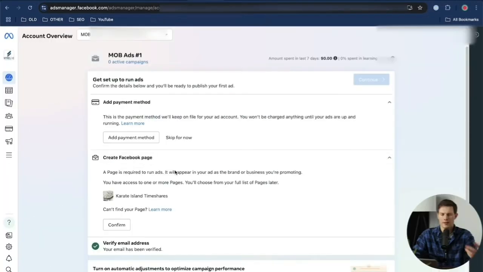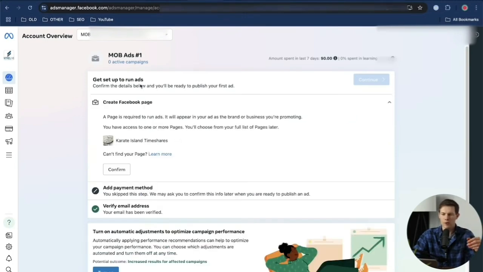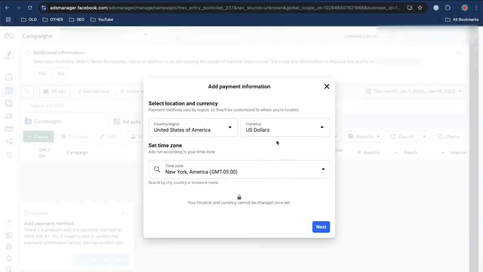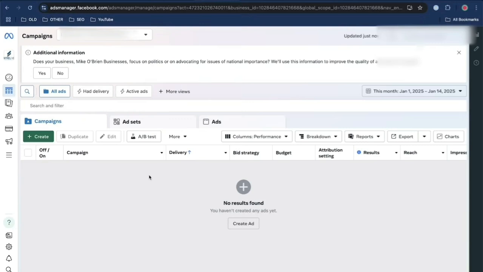I'll say done. And back in the ads manager, we now have the email address verified. We have the business page selected. I could skip the payment for now. We can add that later if we wanted to. And we should be ready to actually run the ads. So I'm just going to add the payment method right now. So, all right, so back to the ads manager.